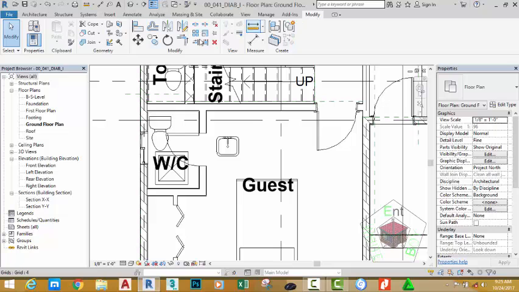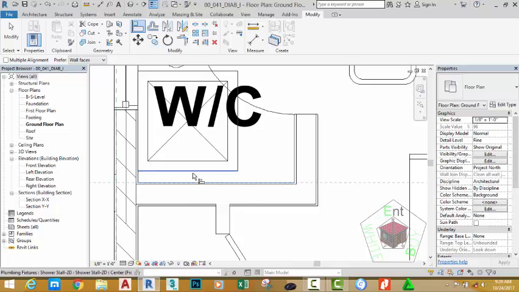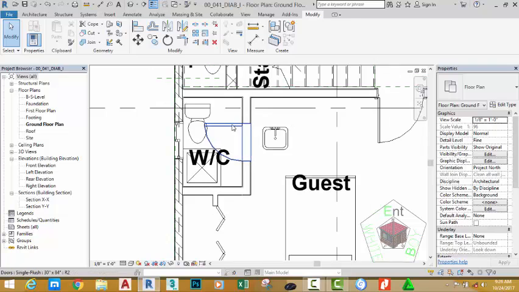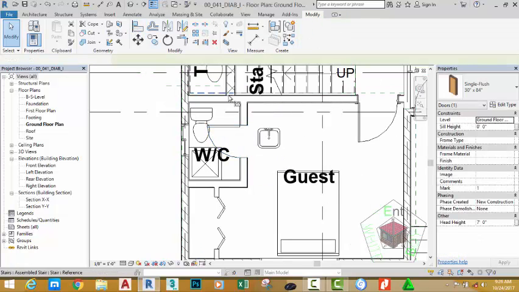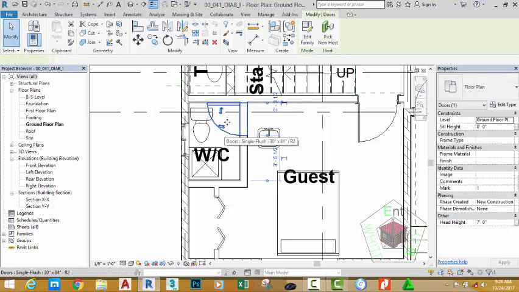Go to the Modify panel, select the Align command. Click the edge of this wall and align the bathtub. Click the edge of this wall and align the showers. Click the Modify button. Select this door, select the Align command. Click the face of this wall and align the door to this face. Click the Modify button. Select the door and flip this door outside.